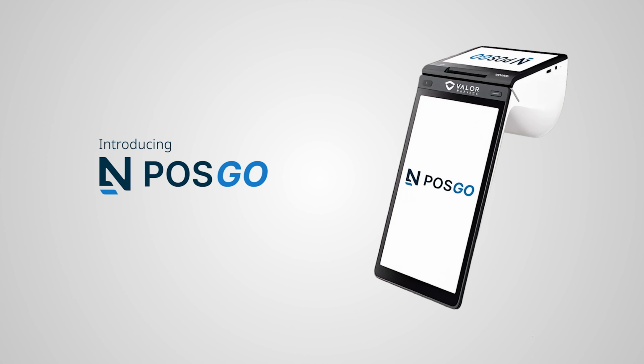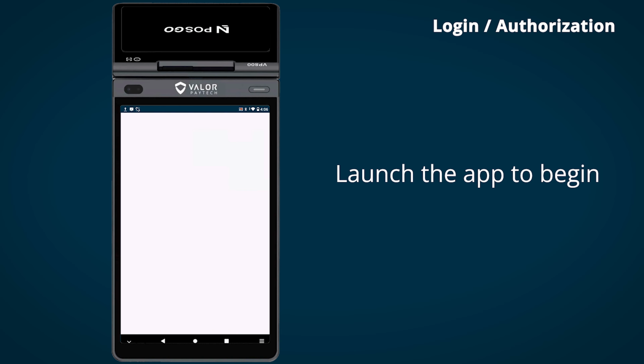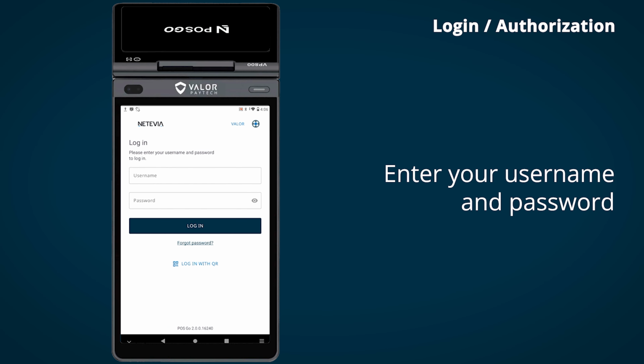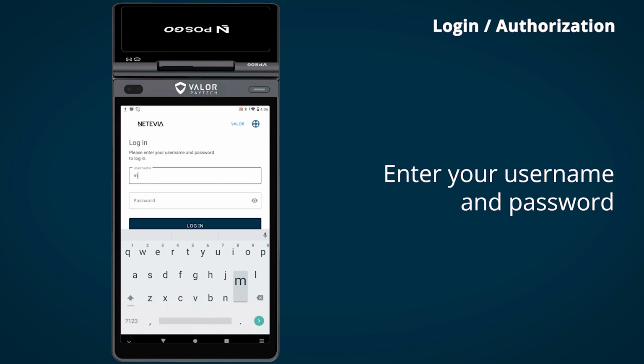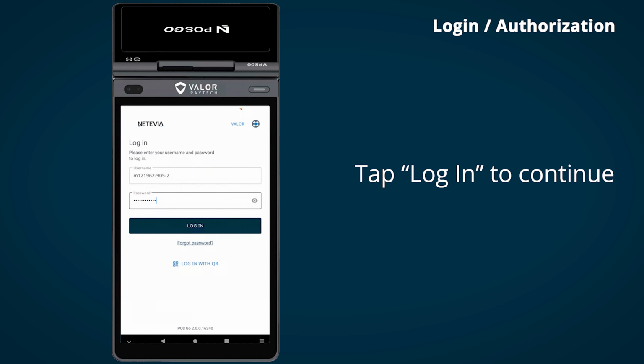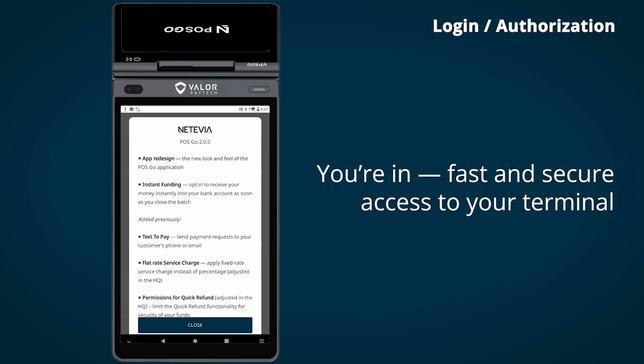Getting started is quick and secure. Open the app, enter your username and password, and tap Sign In. That's it. You're now logged in and ready to take payments with Netivia POS GO.